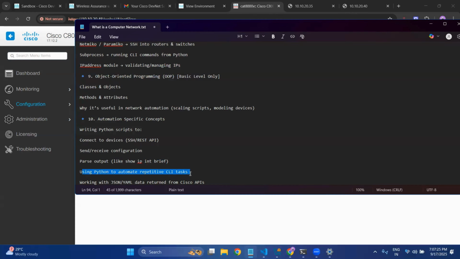Using a pipeline to automate CLI tasks. It will be small, nothing big. We'll be just doing a small CLI task, where we'll be writing a Netmiko script and running it, and it will automatically run those commands.